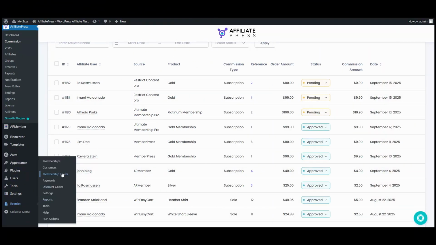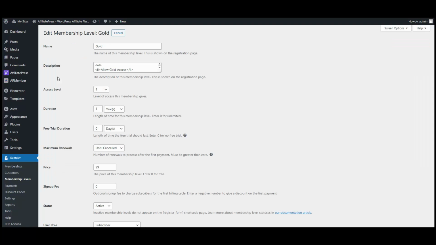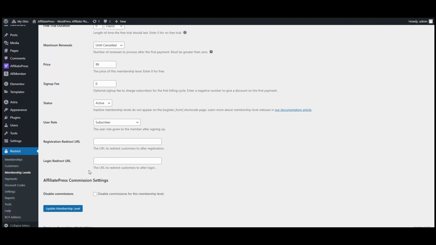Go to the Restrict Membership Levels page. This is the Restrict Content Pro Membership Levels page. Edit the existing membership level. Go to the bottom and see the Disable Commissions option. Enable this option and stop Affiliate Press Commission.